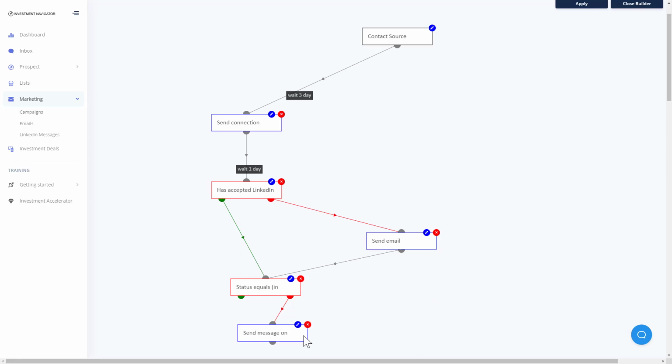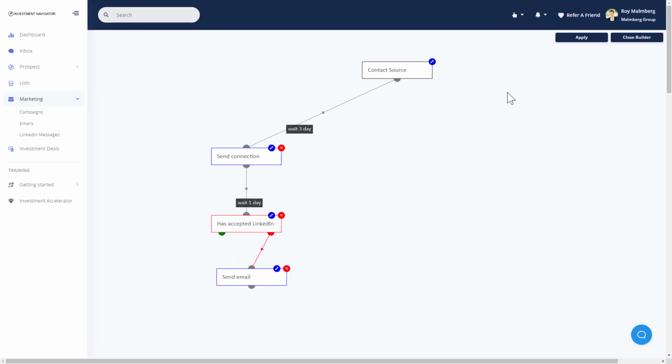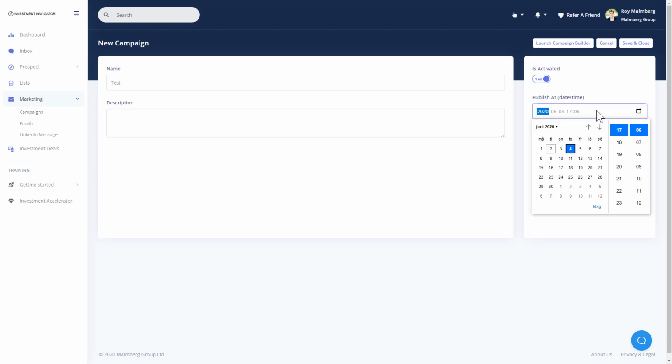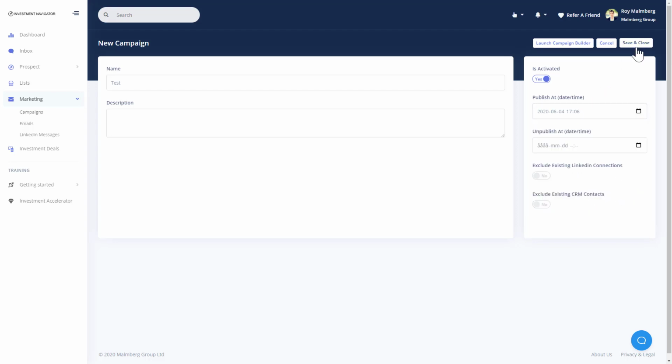And then the blue one is edit. Let's say we decide we don't want to send this message, we can delete them like this and just have it like that. And then you press apply, and if you want this to go out now, you just activate, set a publish date, and then save and close. And then your campaign will start usually within the next 30 minutes.